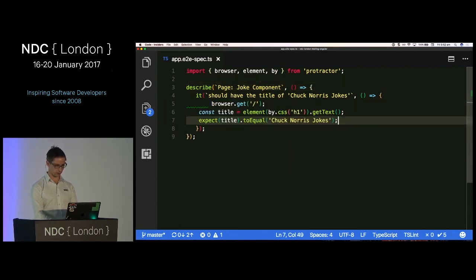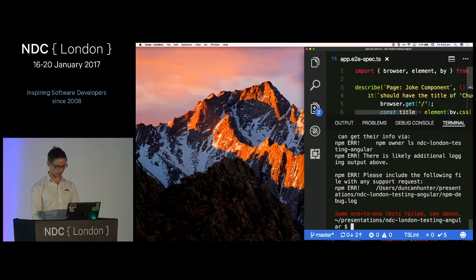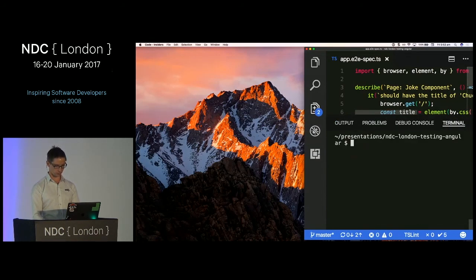So in here, I'd just paste back in what we had. So it's in here that I'd do the browser navigation and everything else. So what we're going to do now is run that same test. So I'll move this to the side, open this up, just clear this out so we've got a bit of space. And then I run the same ng e2e.